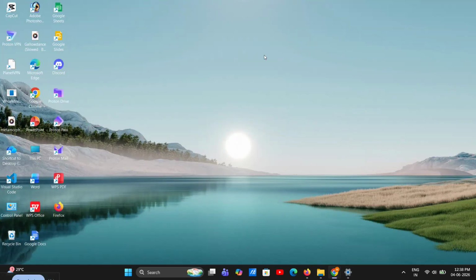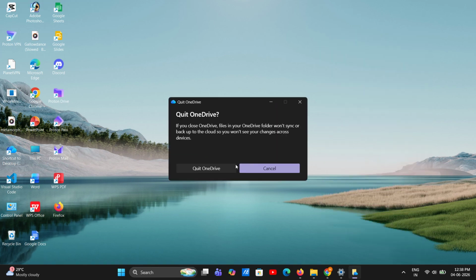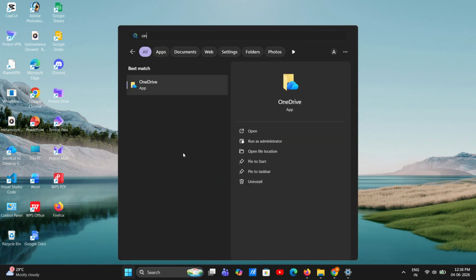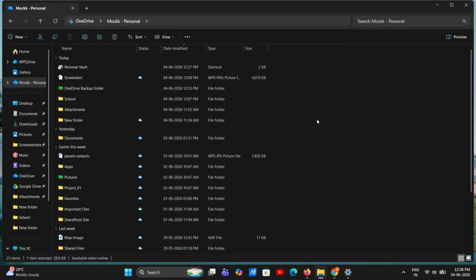If that still doesn't fix it, restart OneDrive completely. Right-click the OneDrive cloud icon and choose Quit OneDrive. This closes the app fully. Then open the Start menu and launch OneDrive again. A fresh restart can clear stuck processes and refresh your sync status. Check whether the red X has disappeared after OneDrive starts back up.